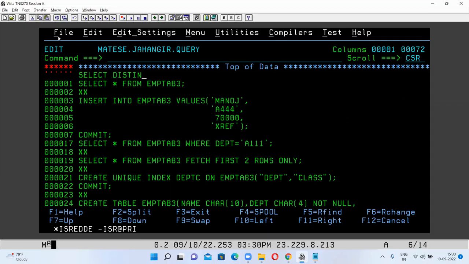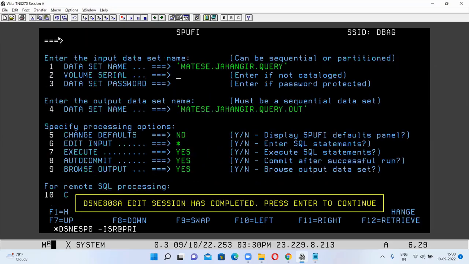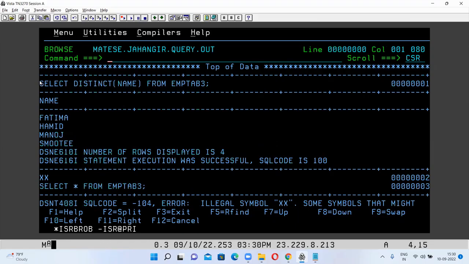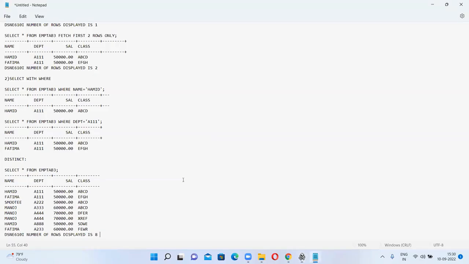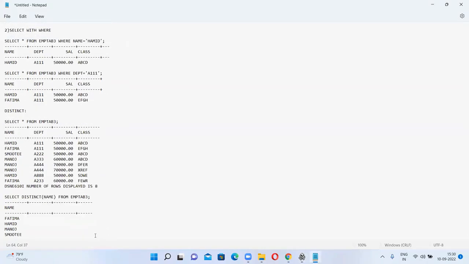Distinct means unique. So select distinct name from table gives you only Fatima, Hamid, Manoj, Smoothie. Why? Because the meaning of distinct is, in short, it works like a unique filter.